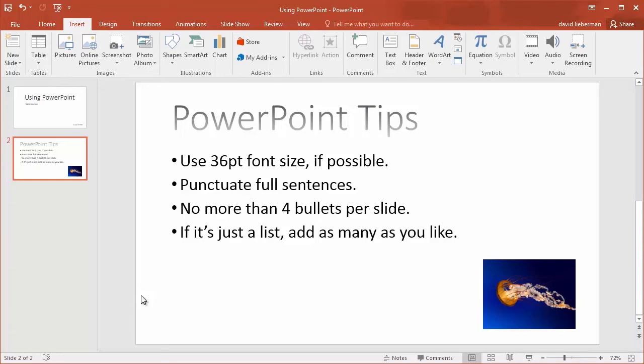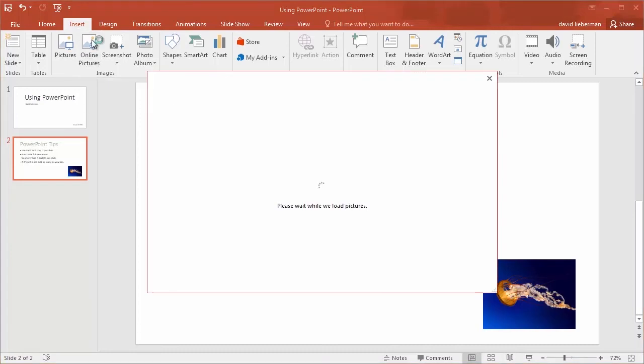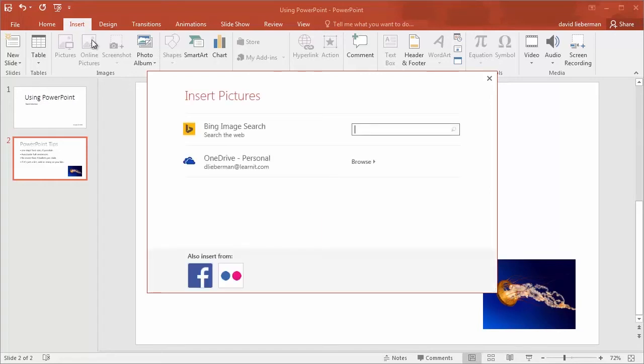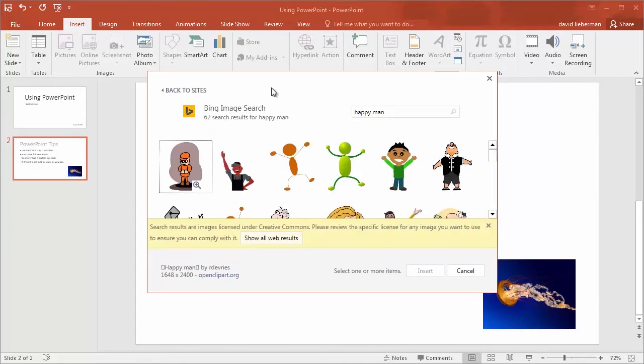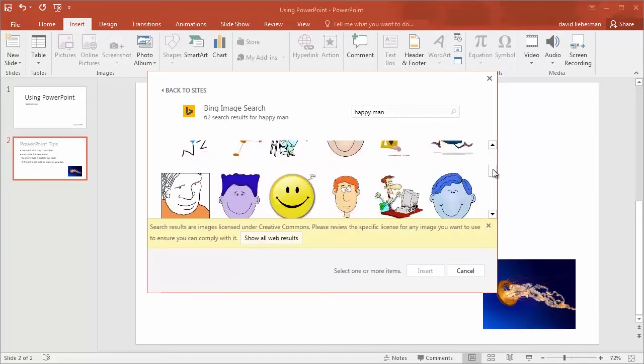Now, PowerPoint has this interesting feature called Insert Online Picture. And when you click that, what's actually happening is it's searching through Bing Pictures, but only showing you Creative Commons licenses. So those are licenses that are basically labeled for reuse. So maybe I'll search for Happy Man. And we get all of these coming up.